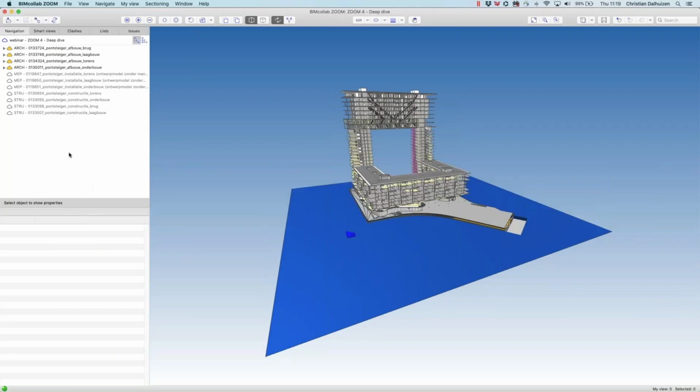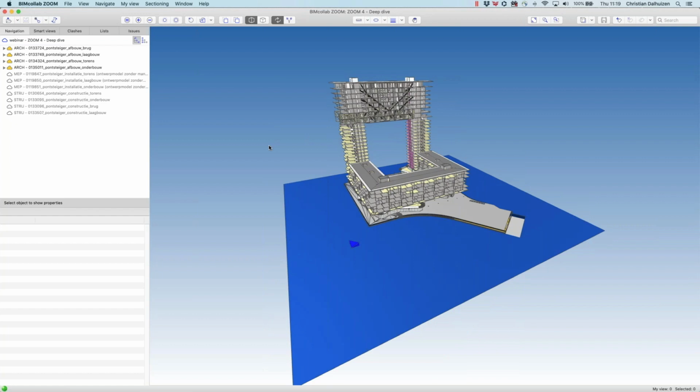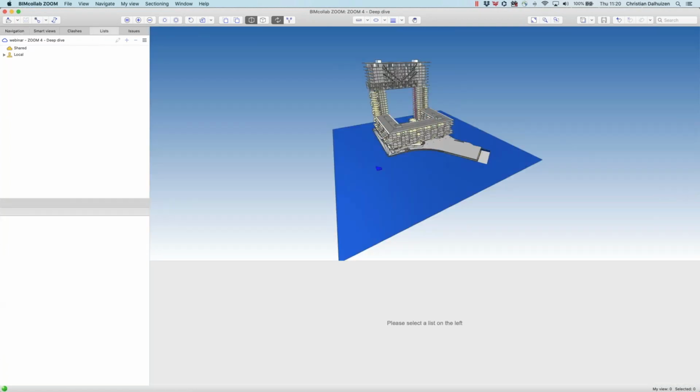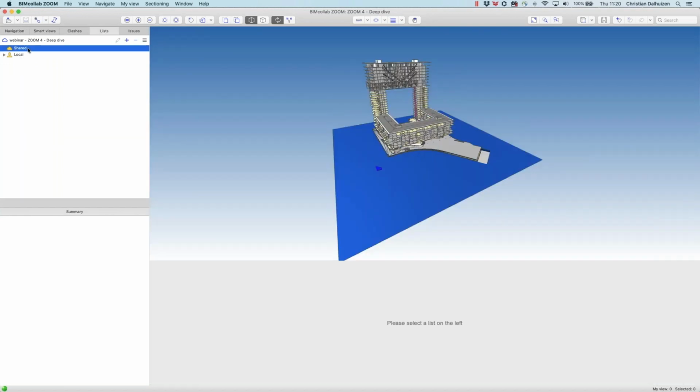So I'm now in one of the Zooms that I have started. And as you can see, there is a new tab called Lists. From Lists, you can see that there is a shared option or a local option. Similarly to our smart views, which can be created locally and then shared on the cloud for other team members to use, which can also be applied for sharing your class rules with other stakeholders, we can also do a similar thing for lists.